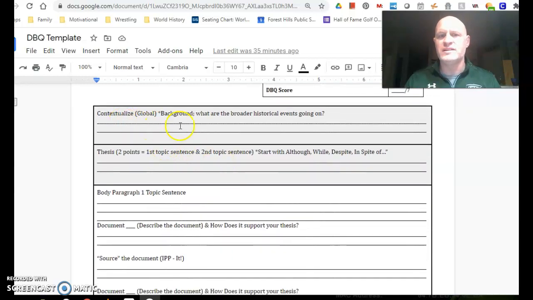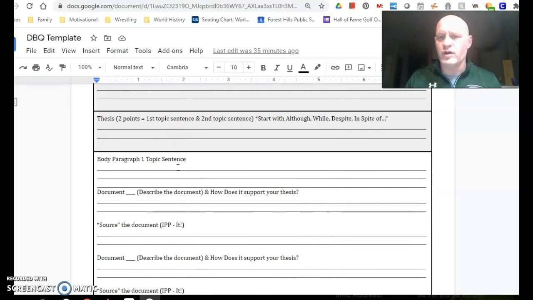Now, let's take a look at this DBQ template. Here's where you will put the contextualization. I know the boxes are small. Jot it down. Do your best. Background: what are the broader historical contexts, things going on in the world, and processes? Thesis: this is where you put your although X, A, B, therefore Y thesis.